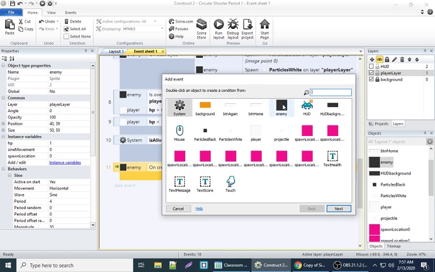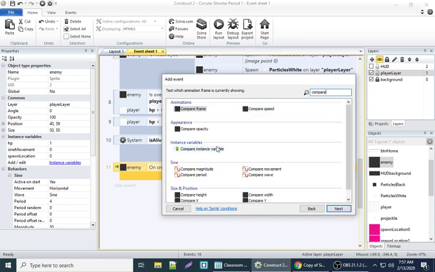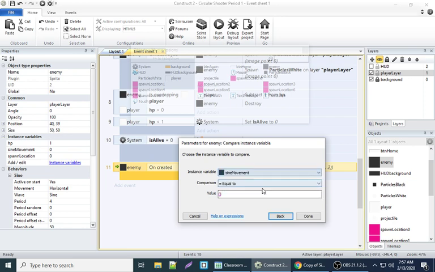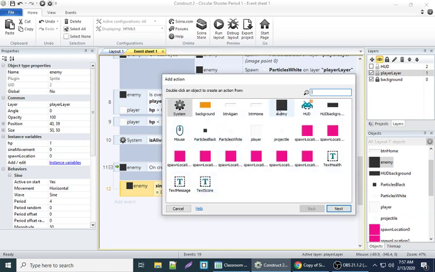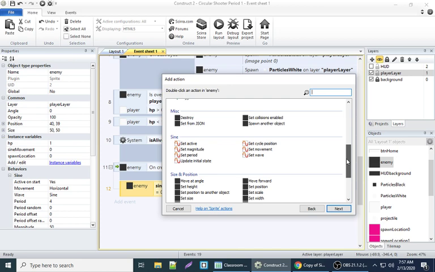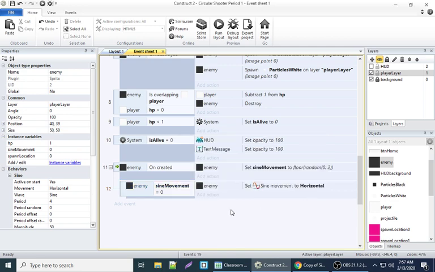So what we'll do here is we'll say enemy compare instance variable. The instance variable we're comparing is sign movement. If it's equal to 0, we're going to ask the enemy to set its sign movement to horizontal, which is what it is by default. Notice now how there's like a little branch, and I can close this, and this shows that it's a condition that only happens on the enemy being created. It's not happening every run through the code. It's not happening every tick.